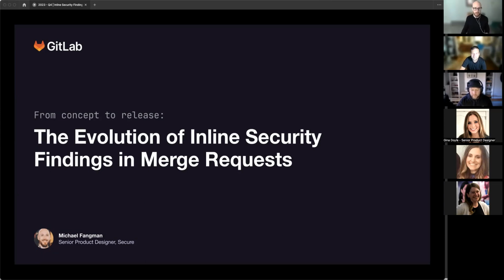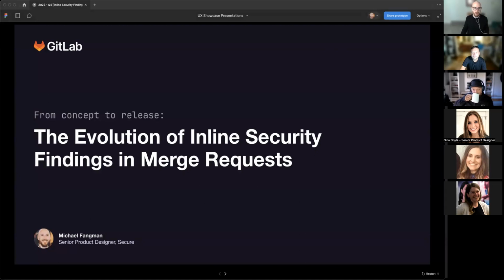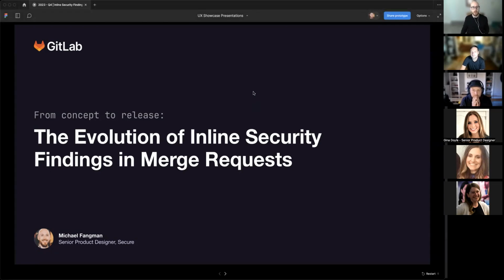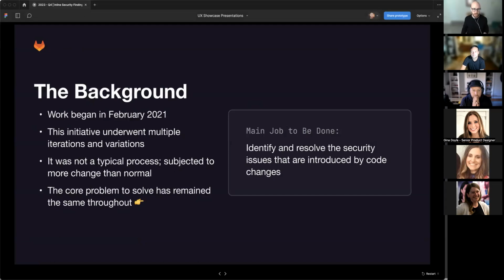Today, I'm going to walk you through the evolution of inline security findings and merge requests. I'll share some of the different iterations and versions that inline findings have gone through as we've worked towards the initial release. So first, I just want to start with a little bit of background around the initiative.